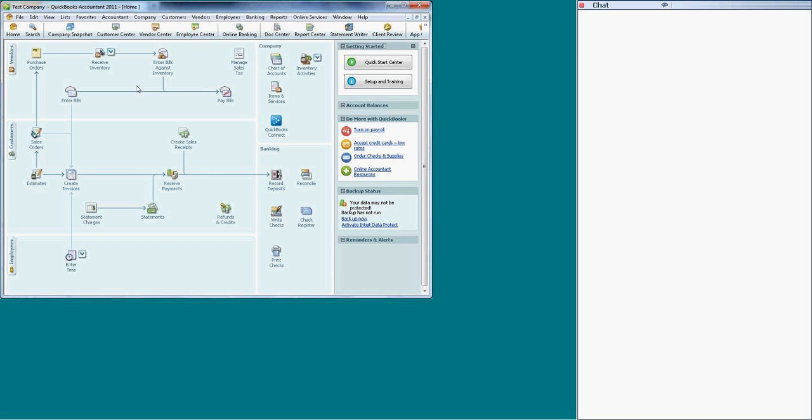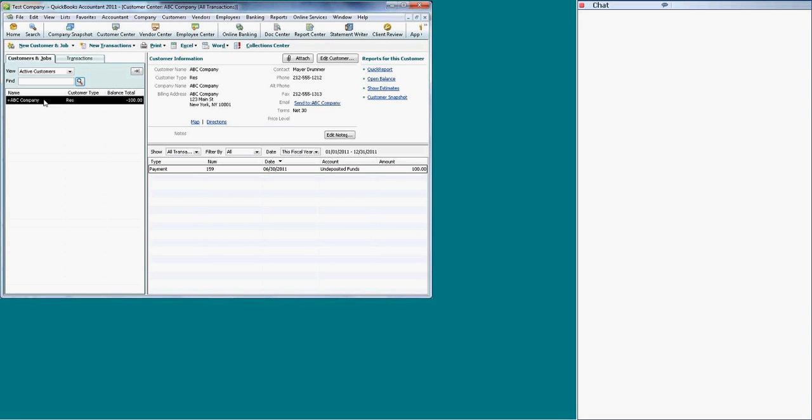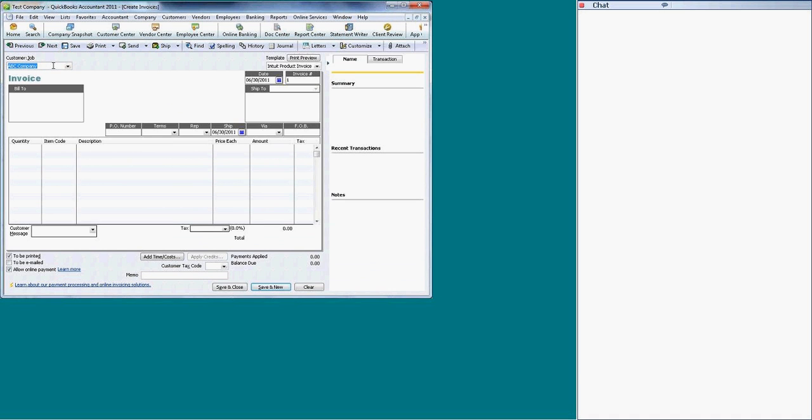Here you have to type in which customer you want to use. If you use the invoices from the customer center, if you highlight which customer you want to use, you click on New Transactions, Invoices, and then it will show up automatically. So you can use this if you want to invoice a particular customer.